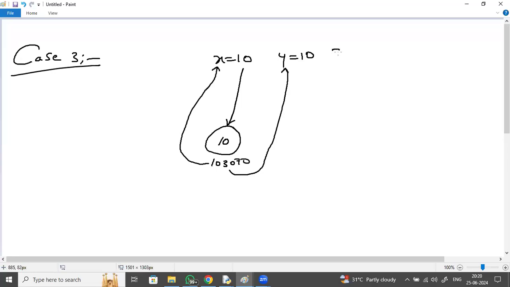X is 10, Y is 10, Z is 10. Don't think that 3 objects with 10, 10, 10 will be created in the memory. Only the already available one, the same address will be given to X, Y, and Z. What is your observation here? X, Y, and Z are sharing the same content 10. They are sharing the same address, right? Same content and the address.